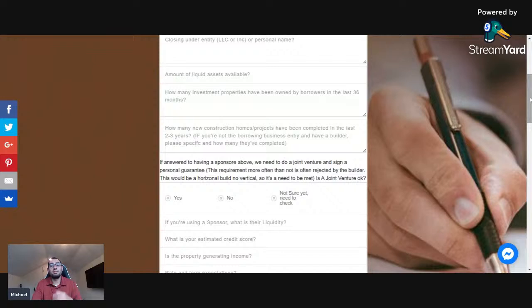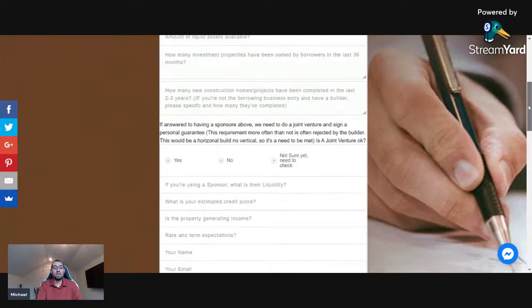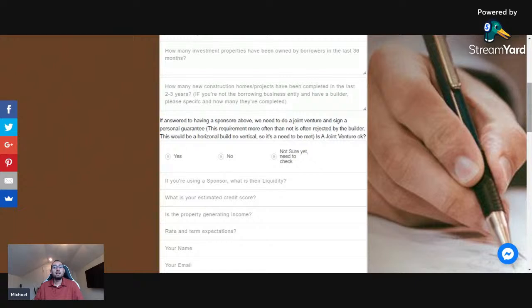Again, how many investment properties have been owned by you and or the borrowers in the last 36 months? How many new construction home projects have been completed in the last 2 to 3 years? If you're not the borrowing business entity and have a builder, please specify and how many they've completed. So that's your part to put into that. If answering yes to having a sponsor above, you need to do a joint venture and sign a personal guarantee. This requirement, more often than not, is rejected by that builder. So you would have to be more enticing at that point with your plan, and have as much already done before you come get this new construction loan, whether it's commercial or residential. We're looking at residential a lot here, but make sure you do have that together.